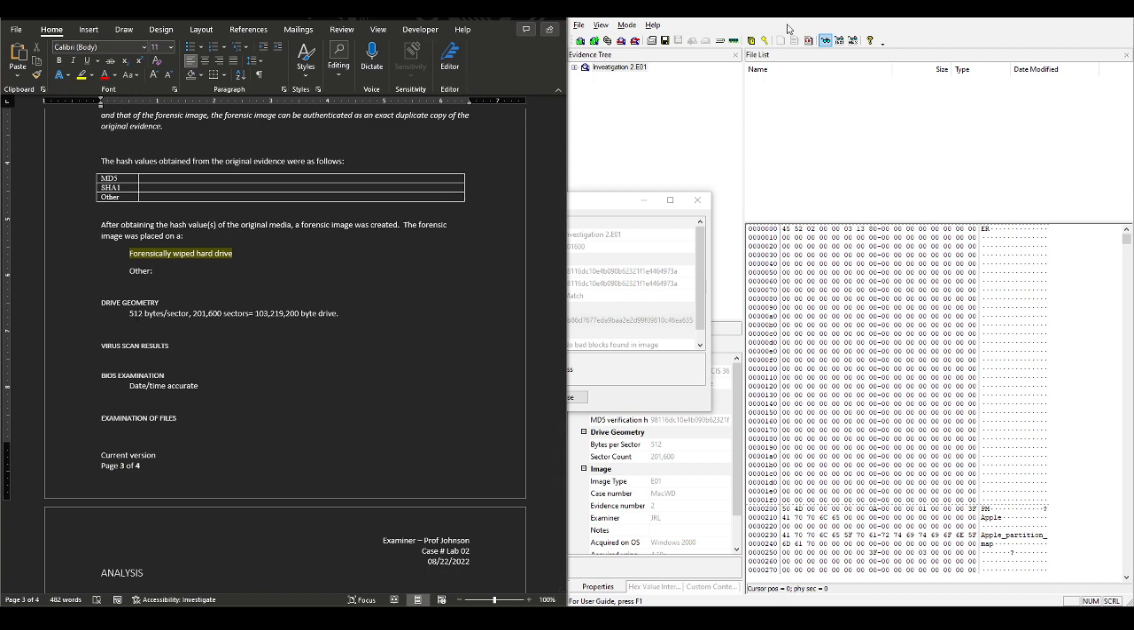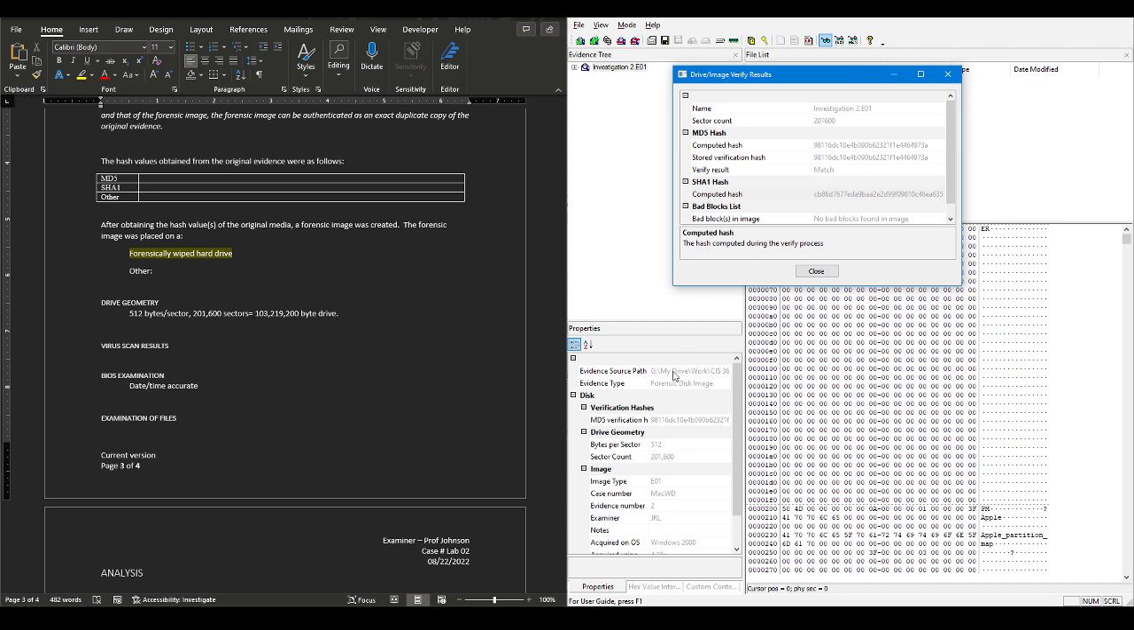drive geometry. Can also be found here in FTK Imager. We have 512 bytes per sector, 201,600 sectors, which means that it's 103,219,200 bytes, or about 100 megs or so, give or take.